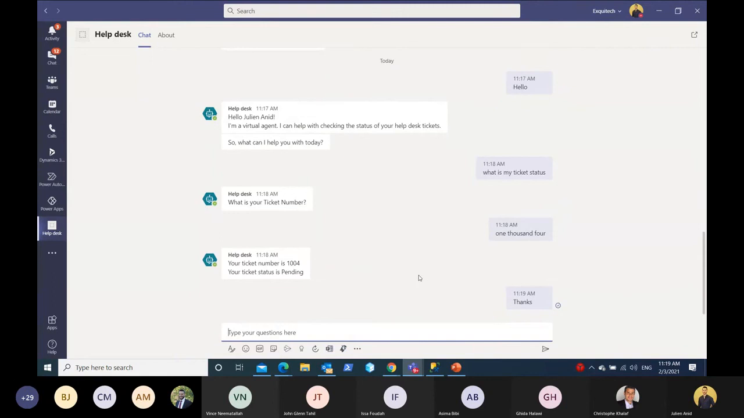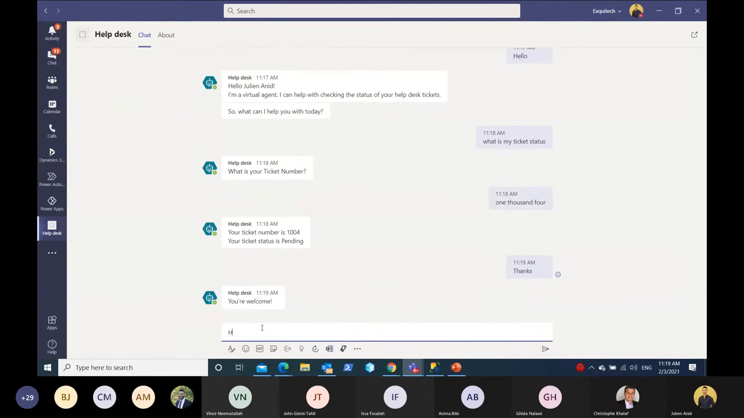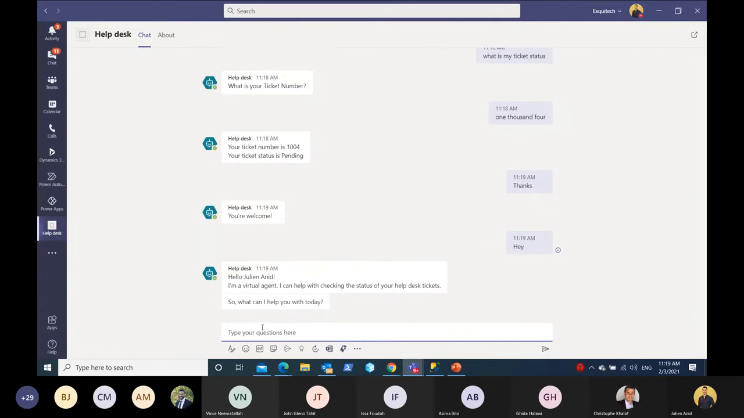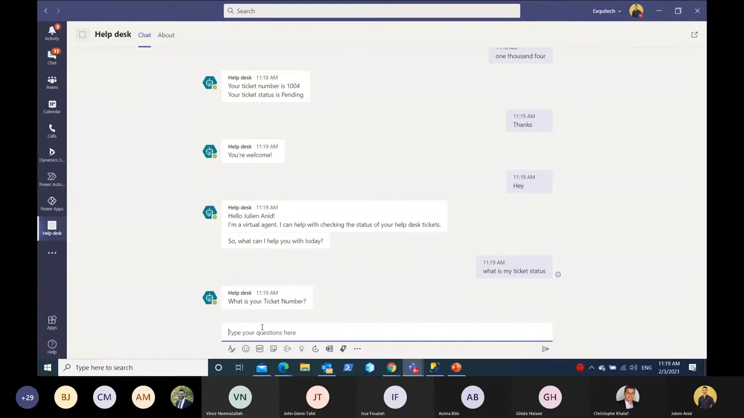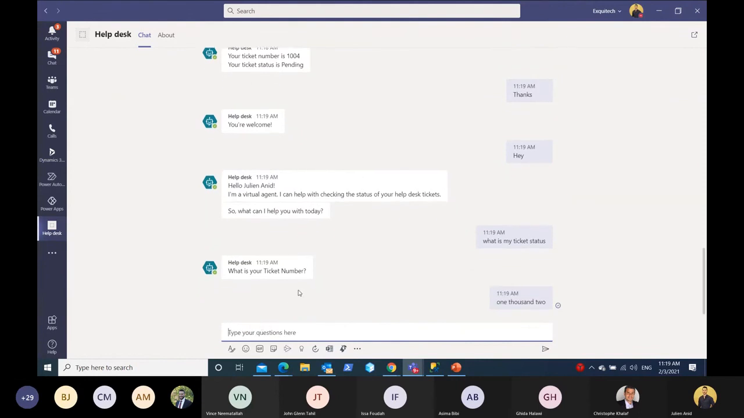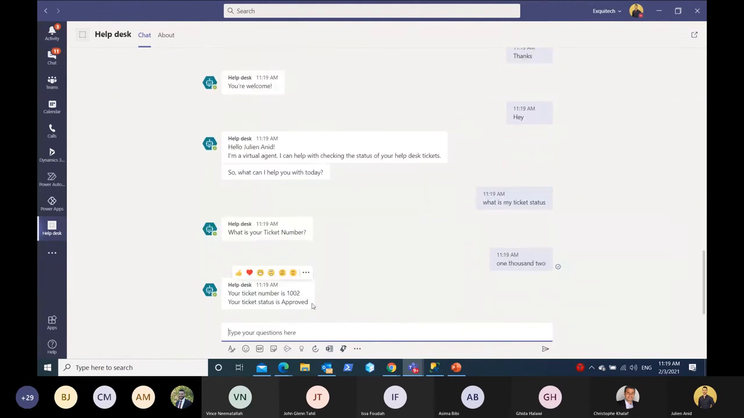Okay, I can say thanks. So I will end the conversation with the chatbot. So I can say, hey again. Let's say, what is my ticket status? So I can say 1002, I think. So you see now, this is the ticket number, and it is approved. So that's how the chatbot will empower the customer and help the customer to directly communicate with this agent, and it will return whatever the data is for him based on any kind of connector.